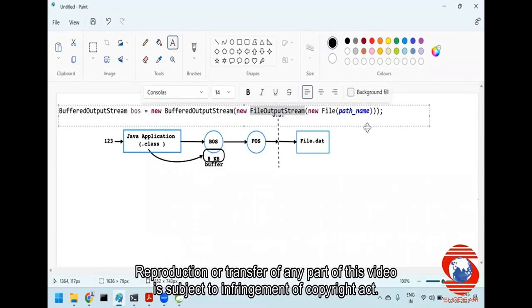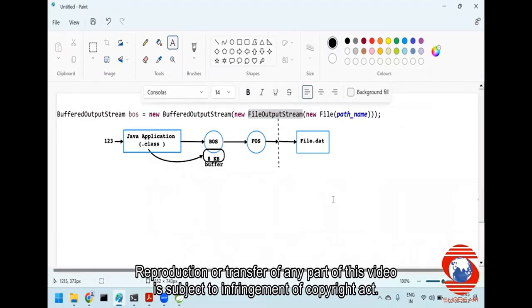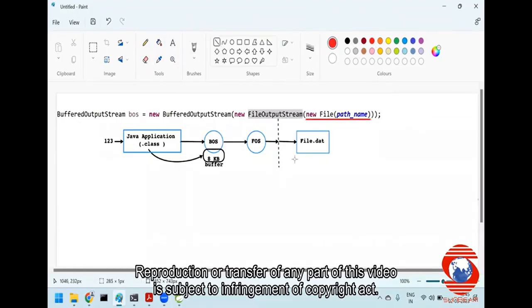Are you all okay with this point? So, when I have written a new file path name, तो ये file होगा. When I am saying new file output stream, तो ये FOS create होगा. When I'm saying new buffered output stream, तो ये connection will be made. And when I'm saying this buffered output stream object, it is created using Java application. Are you okay? Why I've passed new twice?